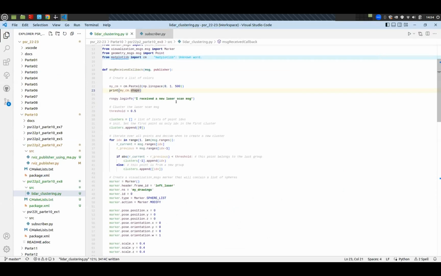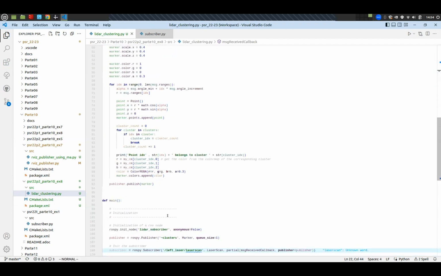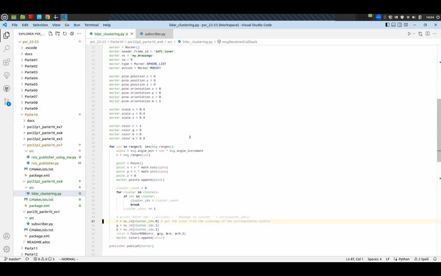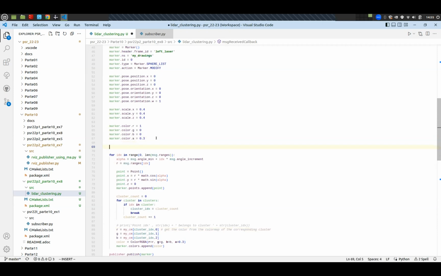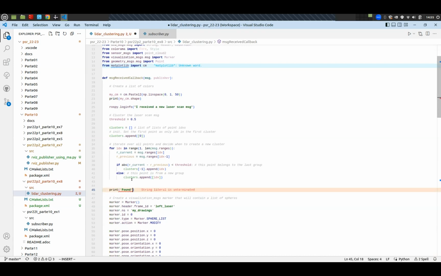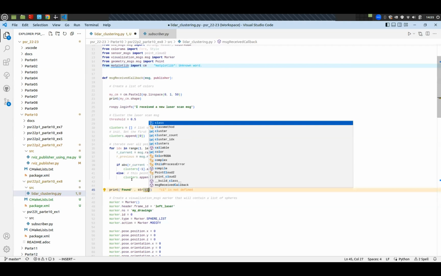Let's follow Enrique's suggestion. I'm not sure how many groups we have. We can actually print the number of groups. So we can say print, perhaps here where we do the clustering. So this is the end of the clustering. So we can report something like found, comma, str clusters, len of course.